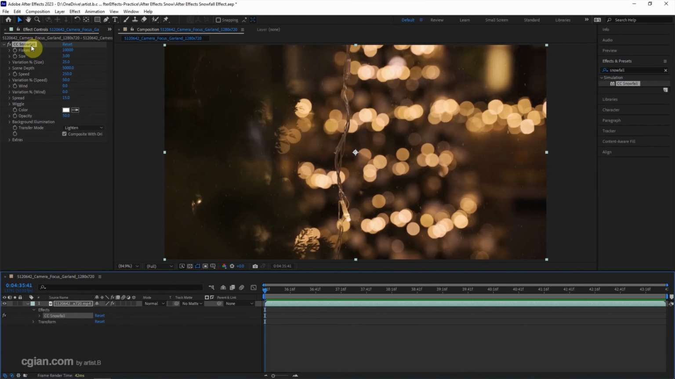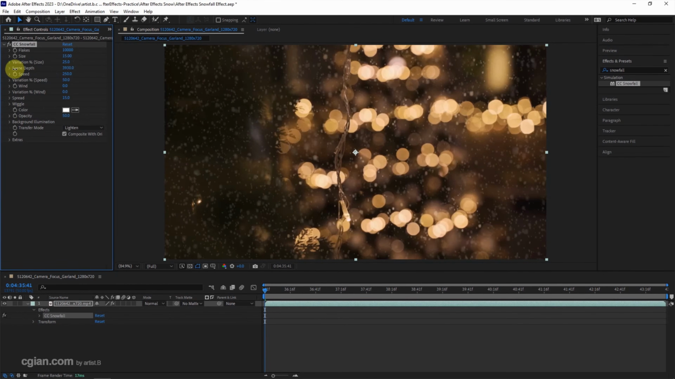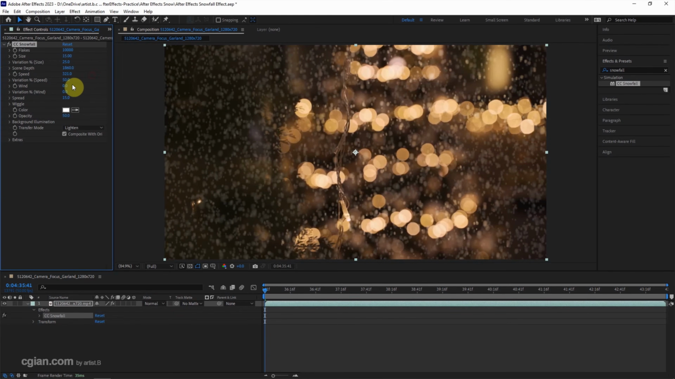In the effects control, we can control the setting of snow effects. For example, we can adjust the size. I will use 50 to increase the size to make it visible. And then we can adjust the variation of size and scene depth. And we can control the speed, and we can control the wind, the direction of the snowfall.